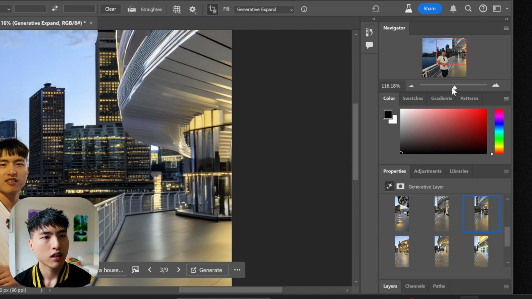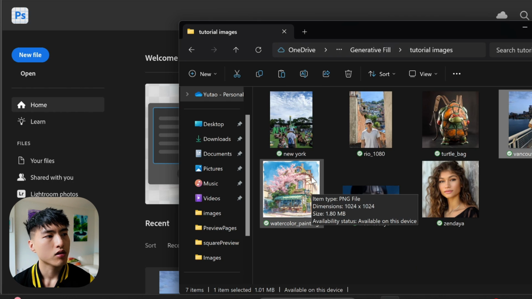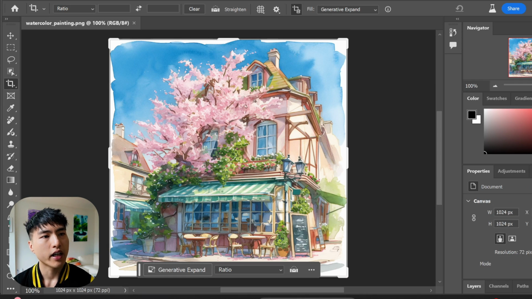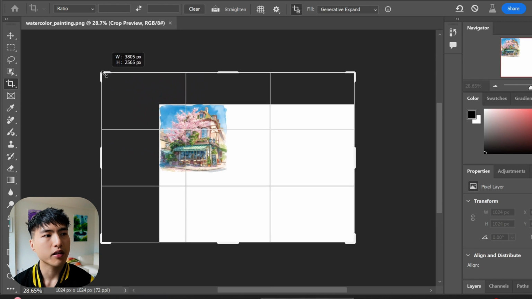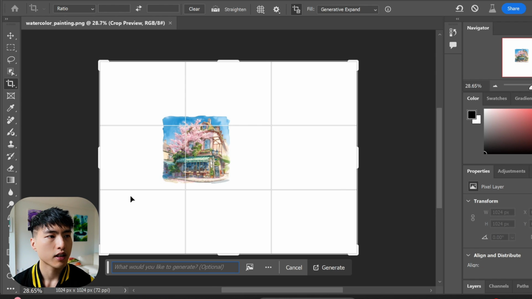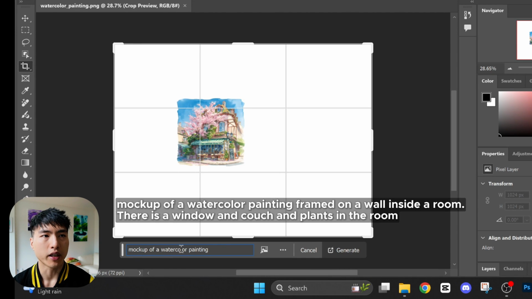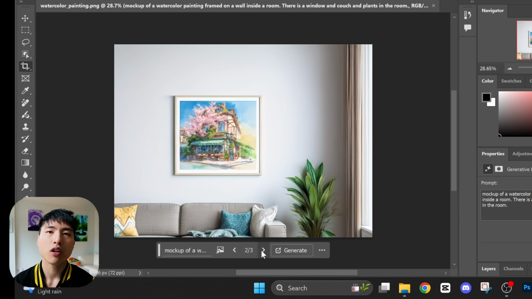those for you. One cool thing that you can do with generative fill is create mockups for products. So if I take this watercolor painting I generated in Midjourney, and then use a crop tool to expand the borders to fill in the rest of the room. Inside the prompt box, I can prompt for mock-up of a watercolor painting framed on a wall inside a room. There's a window and couch and plants in the room. A couple of decent looking mock-ups are generated for us.